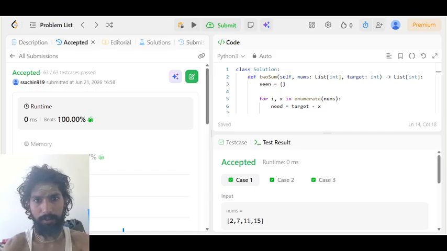Okay, so this is one of the most important patterns in DSA. Whenever you see a pair sum type problem, remember this thought process. For the current number, calculate the missing partner. Then ask, has that partner already appeared? That is the complete two-sum pattern.